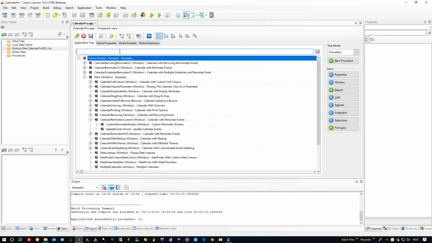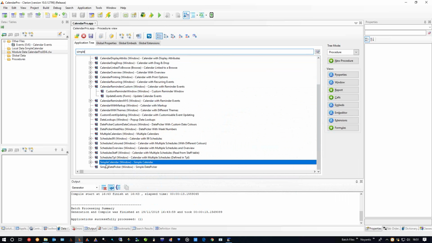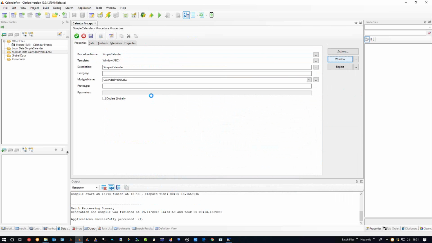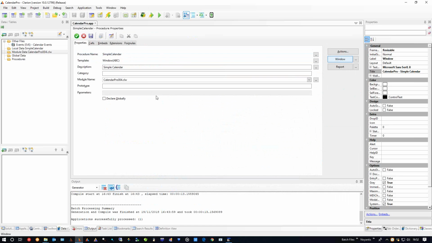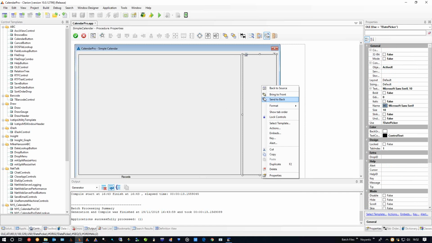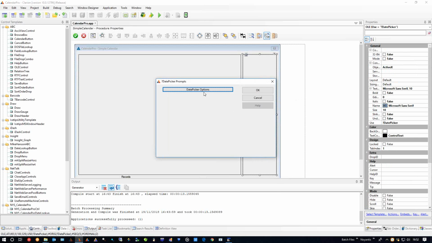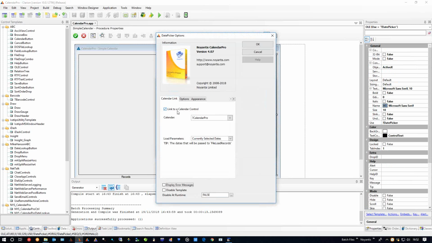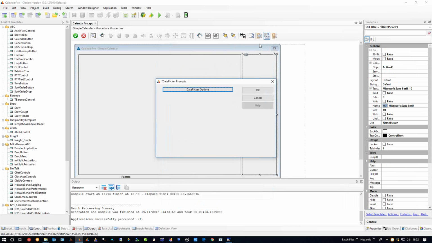So let's go with a simple calendar. Okay. So we've got a calendar control, which you can navigate via keyboard, of course. Then we've added a date picker. And on the date picker, I have said, link it to the calendar, and here is a control that you're going to link to. So that's one particular option.